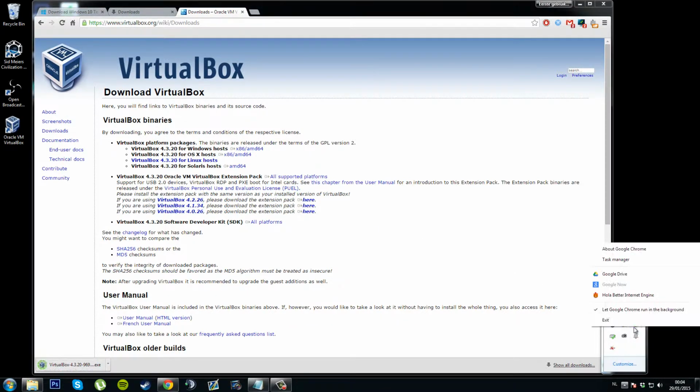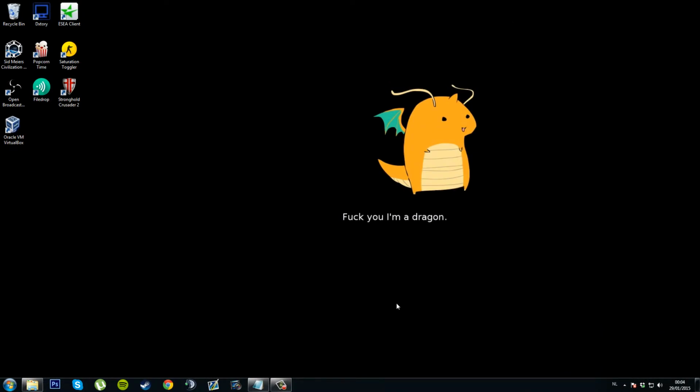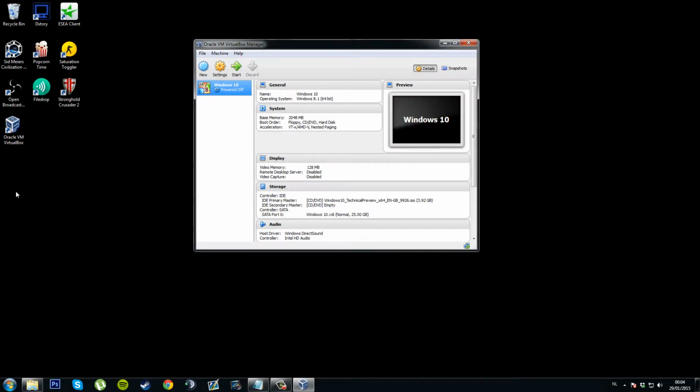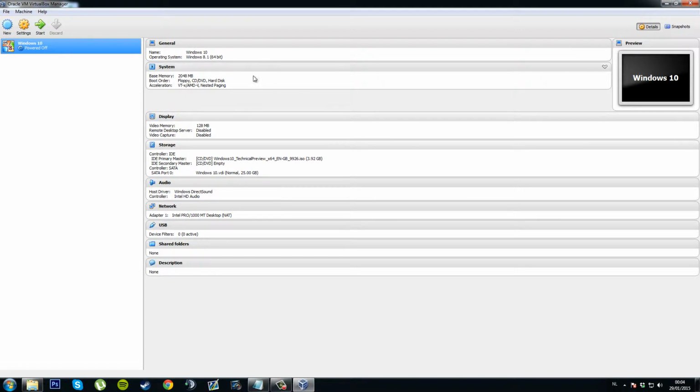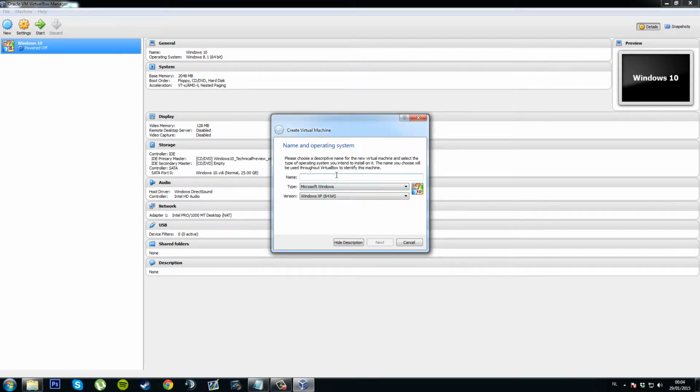Now I'm going to shut down my Chrome, because on the system I'm using right now I actually don't have that much RAM, so it's not going to be able to support all of my applications running and my Windows 10 running. So after installation, just use all of the default settings, Express installation, and I'm going to launch it right here. I'm going to go to new machine, going to call it Windows 10 Technical Preview. Name doesn't matter, of course.